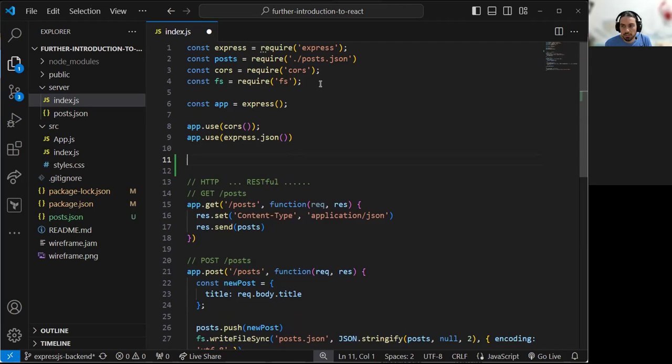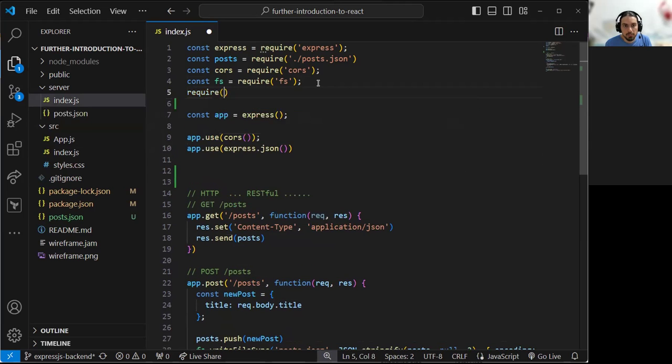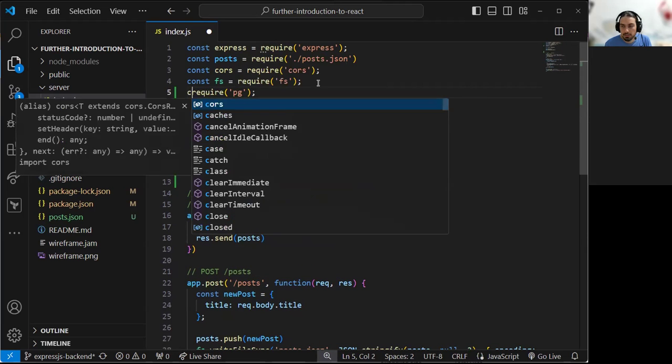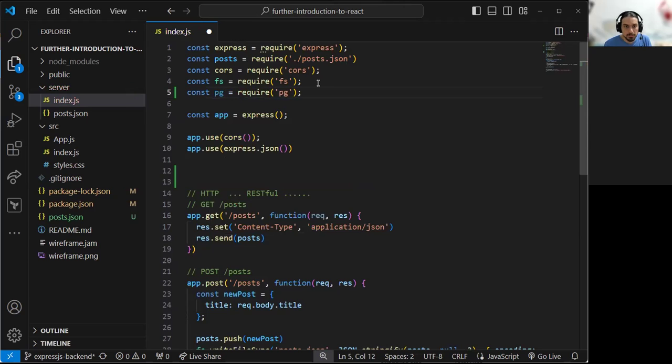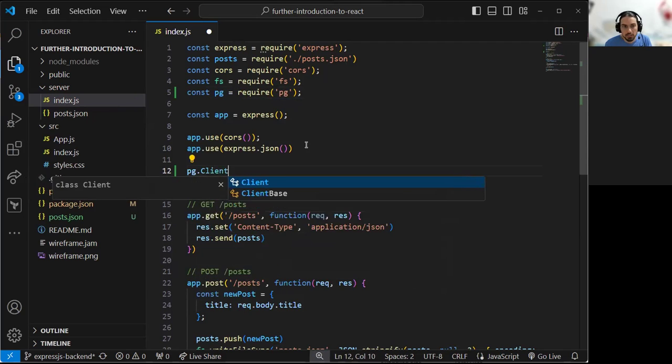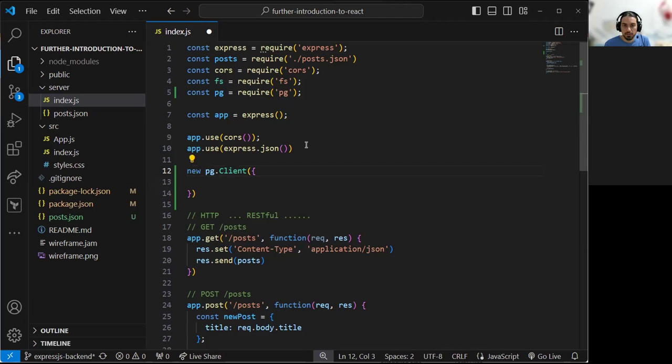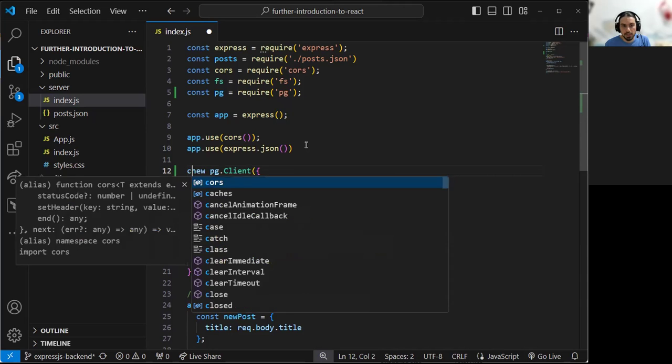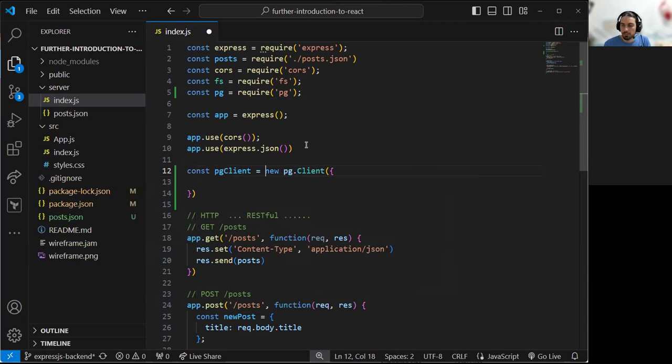So we're going to need a PG client, so we're going to require PG at the top. Put that in a variable. You can call it PG. And then PG has a property client that we can call like this, new PG client, to instantiate an object. And you can give some options with an object as the argument. Put that in a variable. You can call it PG client or anything else you want.